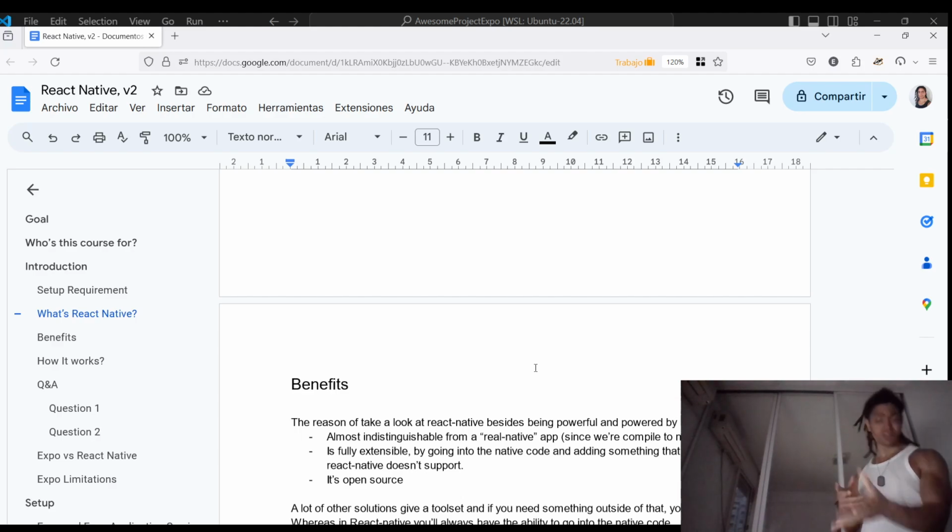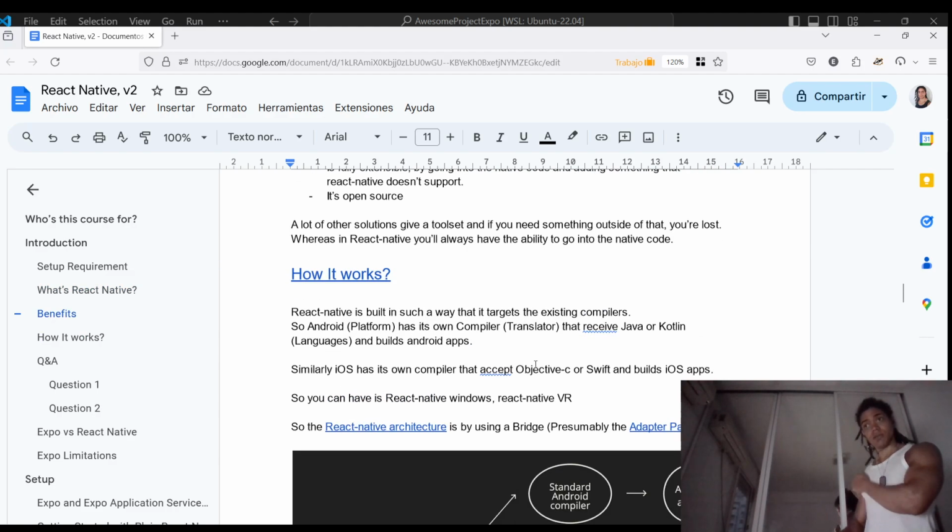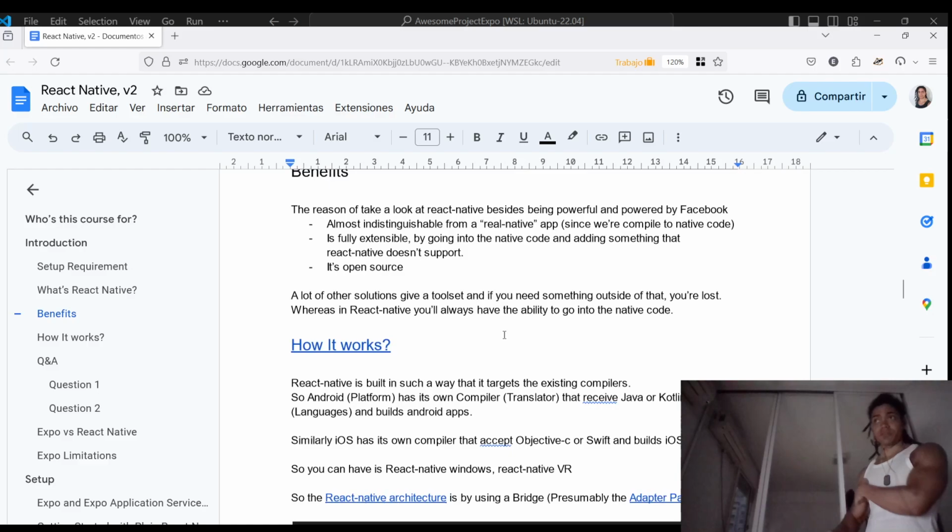So that's also part of the trade-off, okay? Because, well, if you are developing a React Native application with JavaScript, you might end up sometimes having to go into a little bit of Objective-C or Swift as a way to create particular features.